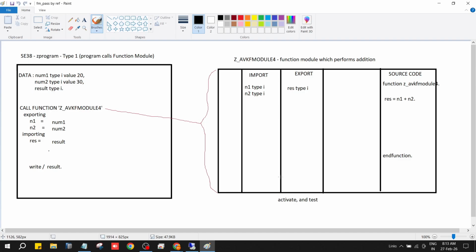Right. Now, this is your basic example of using import, export and source code tabs. Three tabs were used: import declaration, export declaration. In source code, there is no declaration, directly using the import export variables between function and program. Right. Correct. This is again yesterday's extension theory.